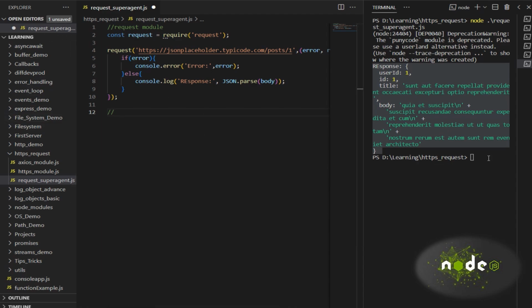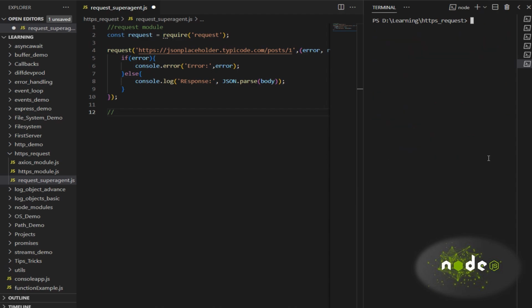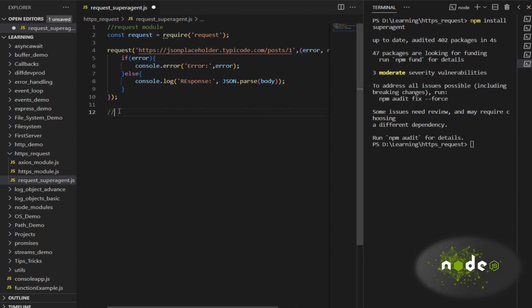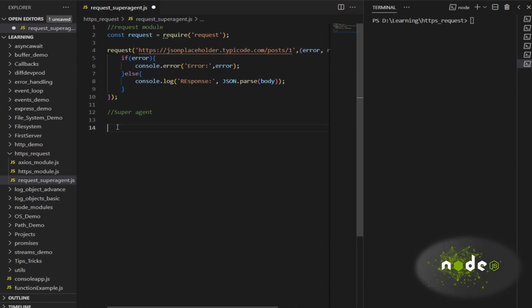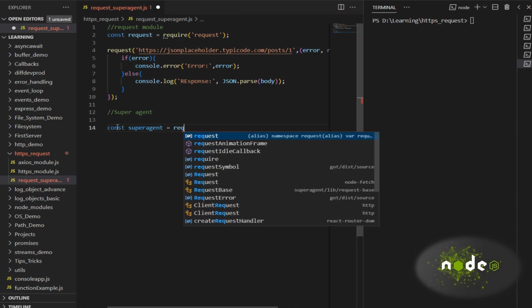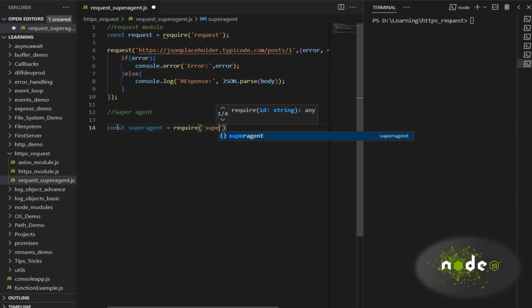So first, let me do npm install superagent. Let it get installed. Yeah, this got installed. So the next step is, let's import this module. superagent equal to require of superagent. Okay, my module has been imported.